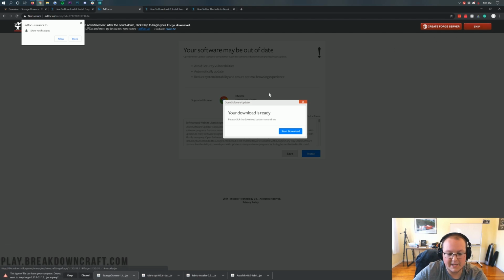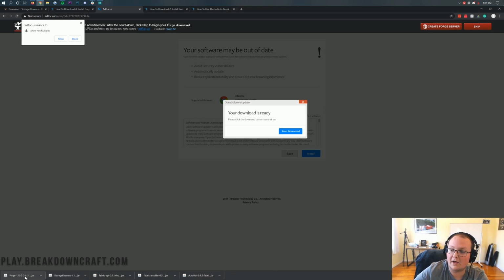When you click on that red skip button, it's going to download Forge in the bottom left. Now, you will need to keep the file, and it's 100% safe to keep as long as it says Forge in the title. Ours does, so we can go ahead and click keep. If yours doesn't say Forge in the title, just discard it. Don't save the file and click the red skip button in the top right to download Forge.